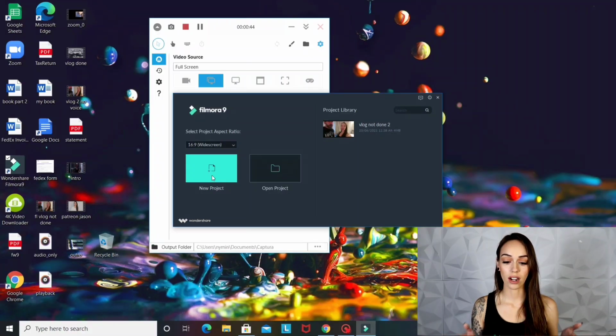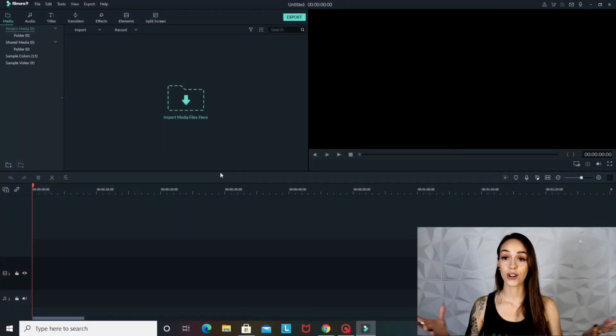So let's start screen recording and I will walk you guys through what I do. When we first open the software, it's going to give us a couple of options here. Start a new project or open a project. So what we're gonna do is go to this widescreen ratio. This is the aspect ratio. We're gonna wanna do 16:9. Click on new project. This is our studio and we're going to create our timeline.